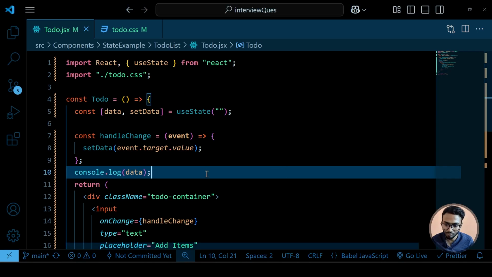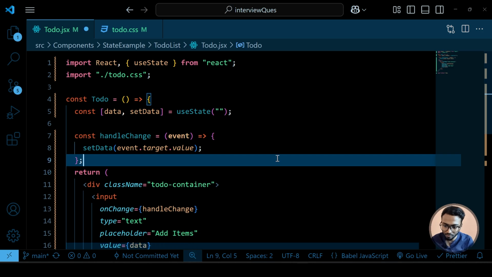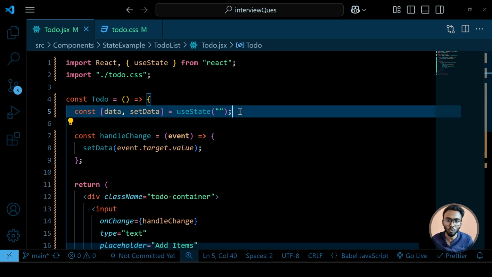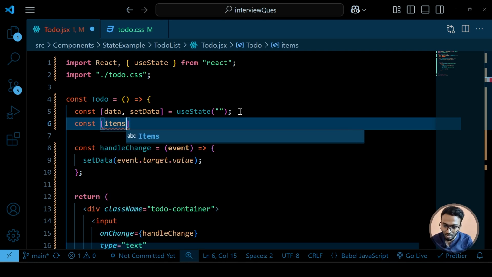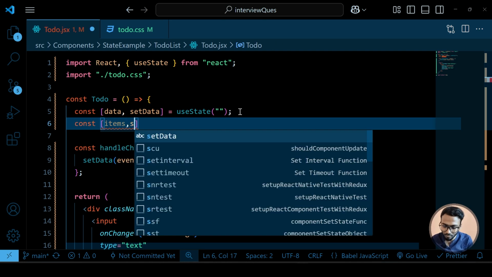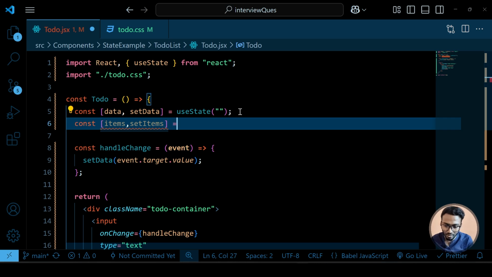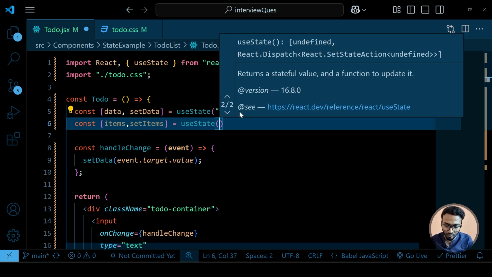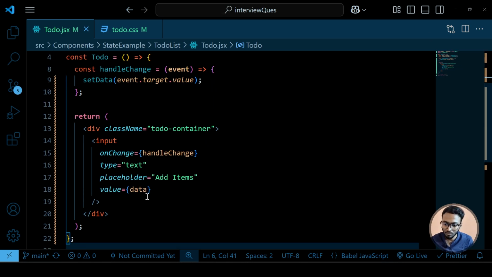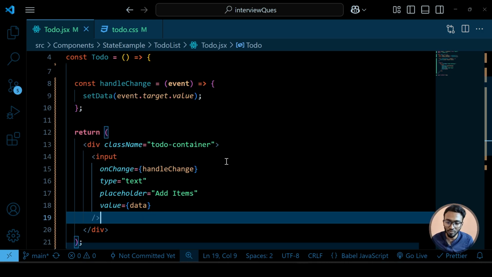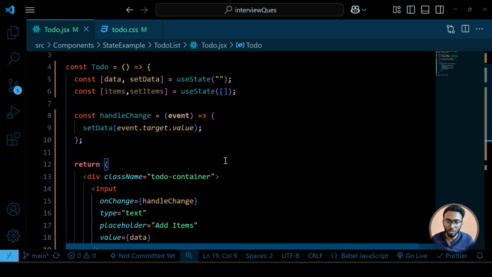So instead of console logging it, we need one more state variable to store the list of items, which would be an array, right? So here your items will be stored, then setItems, and this time it would be an empty array. As I told you, we need to have a list of items, and we want the items to be added on click, right?